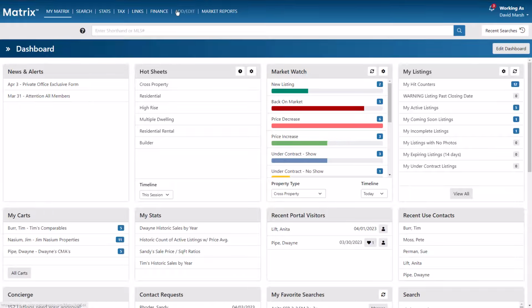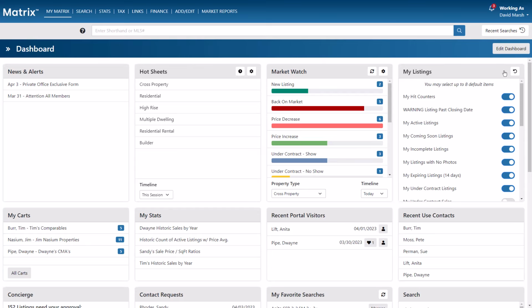All right, so exploring the dashboard in a little bit more detail. To modify the content that's visible inside of a panel, simply select the settings icon, and in the case of my listings, you're able to choose up to 8 items to display.